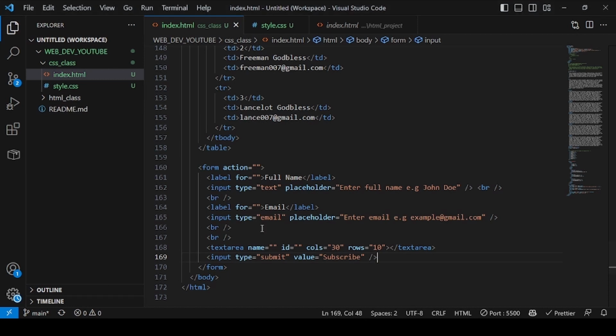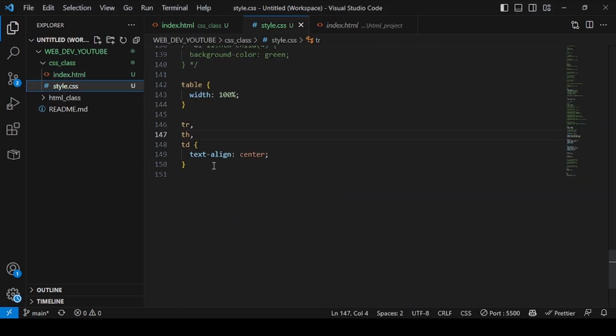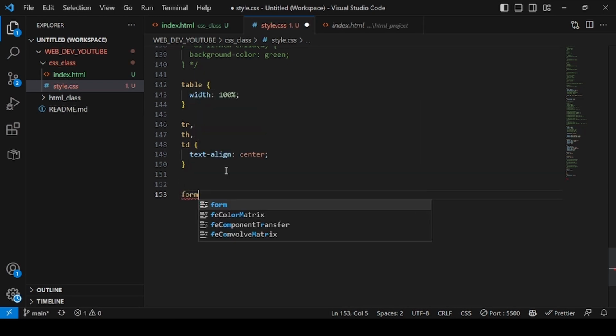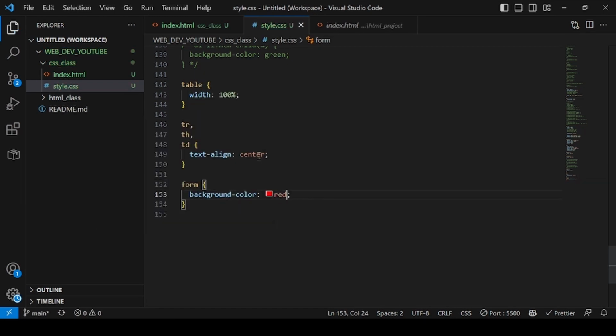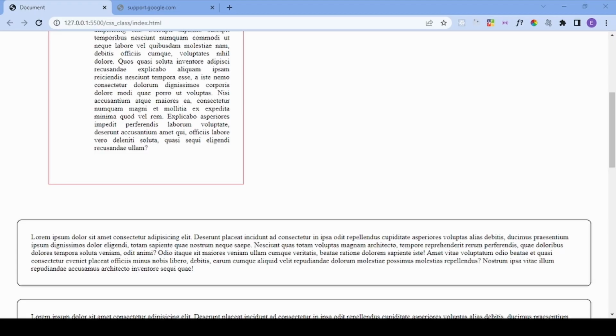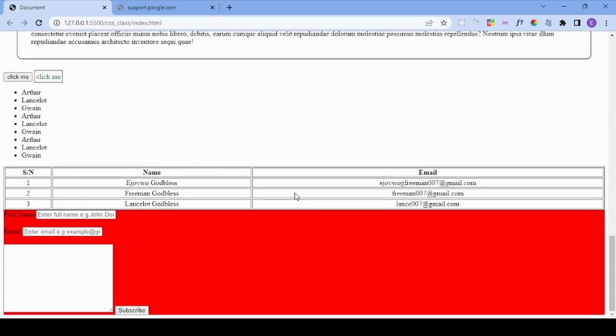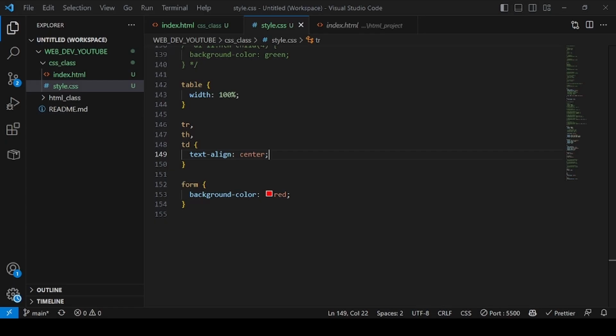If I want to style my form, I can come back to my style.css, then I'll say form and do something like background color to be red. So let me just show you this real quick to show that it's working. If I come back to my VS Code, to my browser, this is what I'm getting.